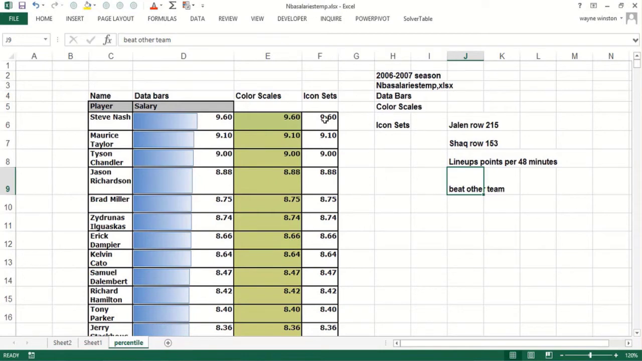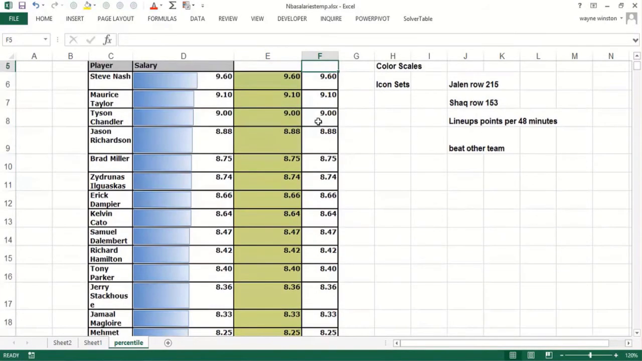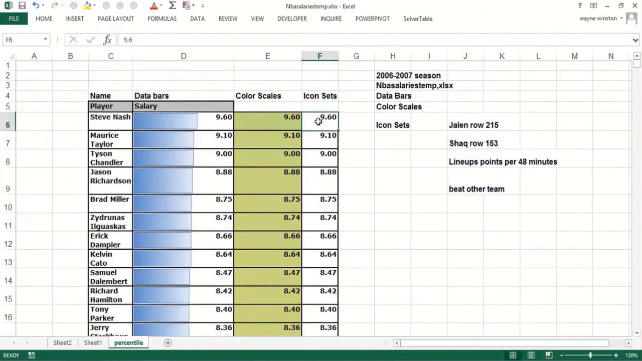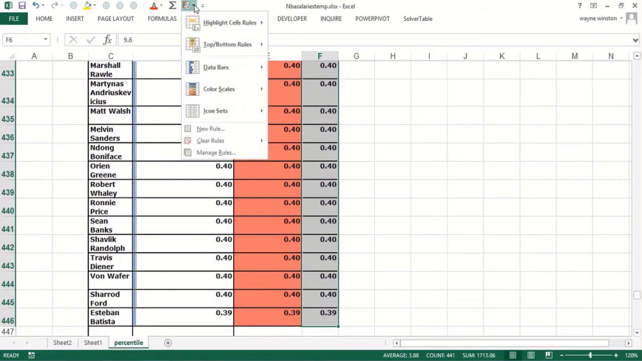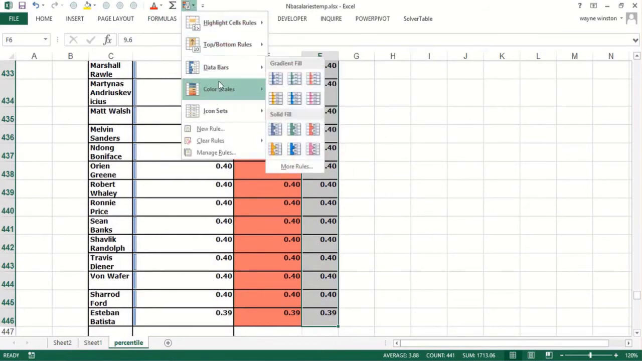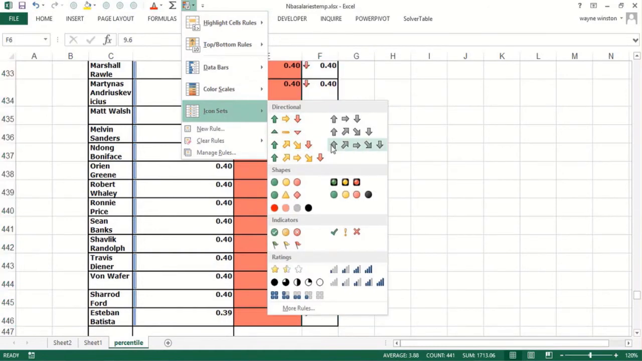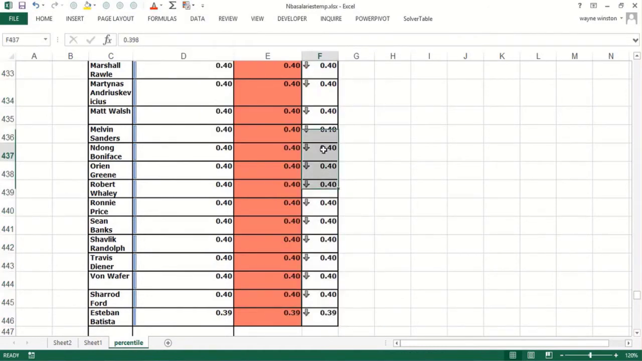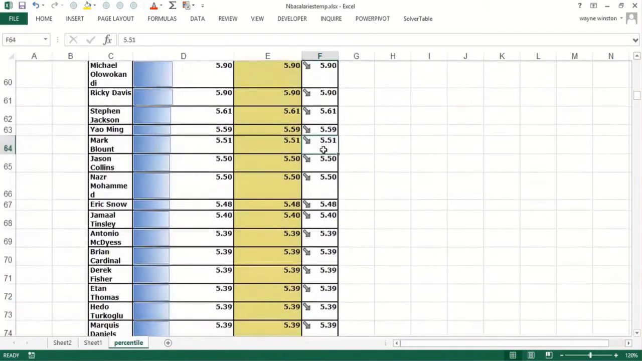Okay, now let's go to icon sets. So that's like thumbs up for good, thumbs down for bad. So if I select this range here, oops, sorry about that. So I would go conditional formatting, icon sets, let's do 5 arrows. Okay, so a high salary is going to have a thumbs up, and a moderately high salary is going to have a half thumbs up there.